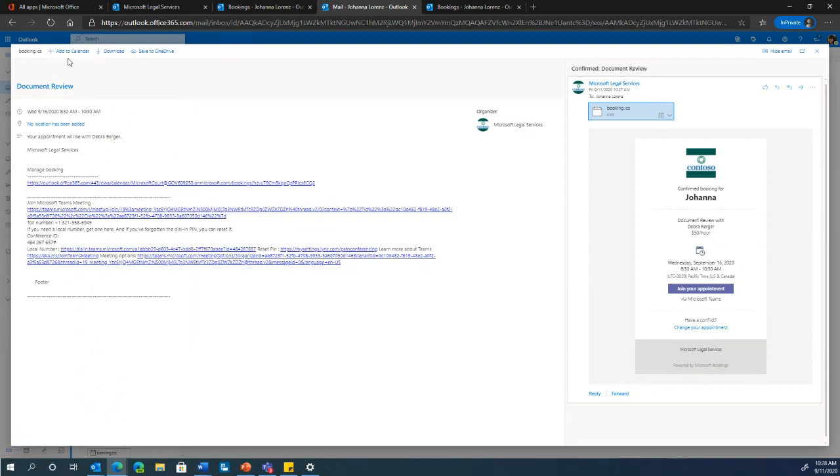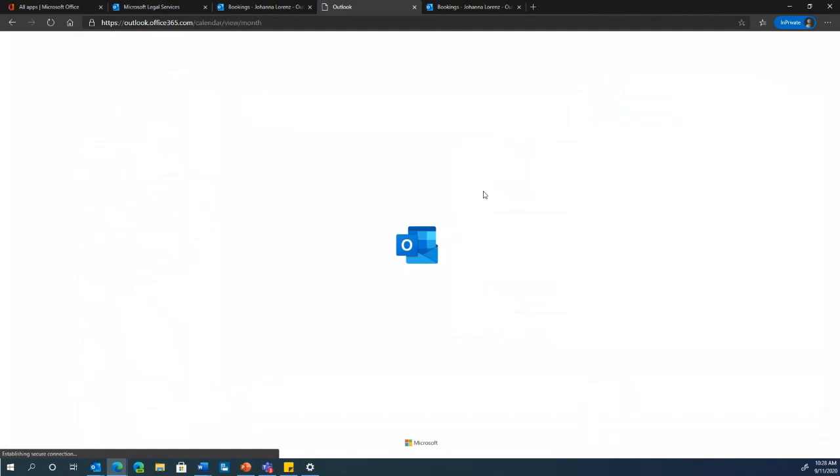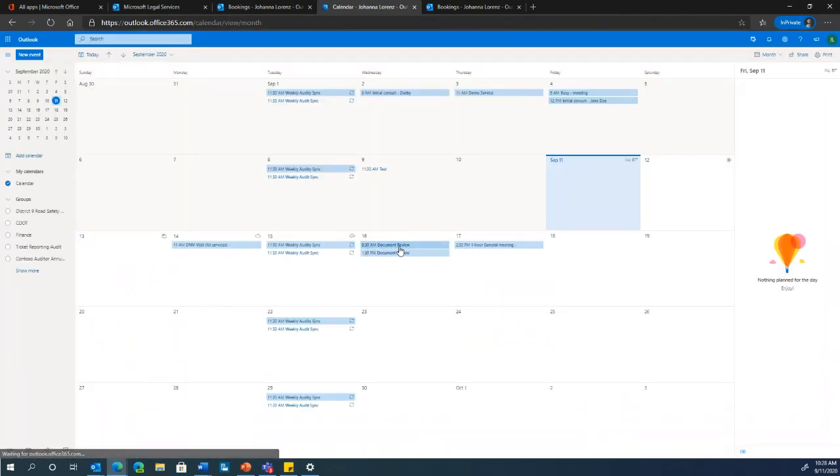I'm going to click add calendar up here. You'll notice this looks a little bit different as I'm in the web version of Outlook. So let me click add to calendar. And you'll see that I now have my 8:30 a.m. document review for Wednesday in there. So those are the few simple steps that it takes for an end user to book your services.